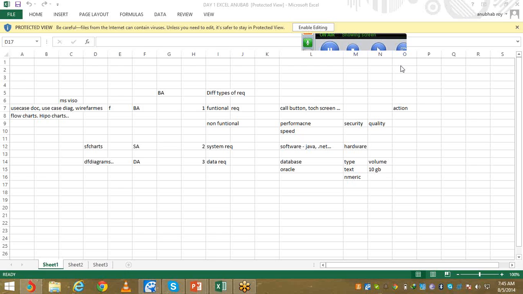Now these are the different things. What exactly does a system analyst do? They create SF charts, the software flow charts, which involve technicalities you don't have to know. Data flow diagrams are deep within the database: how the database is designed, how things are working. These things you don't have to know if you're not entitled to.